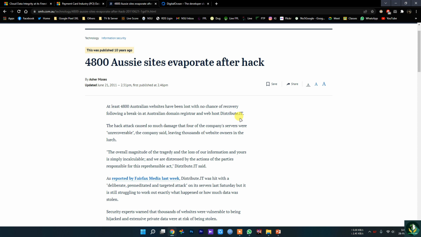This clearly had a major impact on Distribute IT. They had to shut down, but it also had a massive impact on those who had chosen to use this cloud provider. This is precisely the reason why organizations want to do the compliance assessment. They want to establish with some degree of confidence that the provider they are putting their data in isn't going to suffer the same fate as Distribute IT.